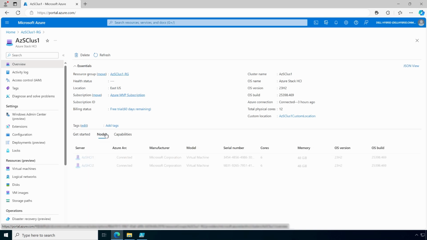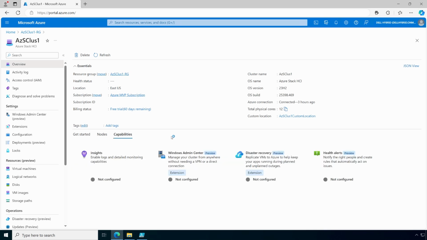We can see that we've got the 2 nodes that have been deployed. They're connected to Azure Arc, and we're going to look through a number of these capabilities as we go forward later on.